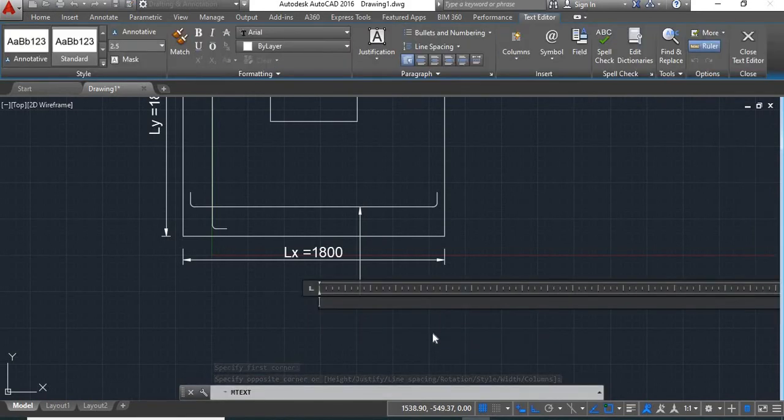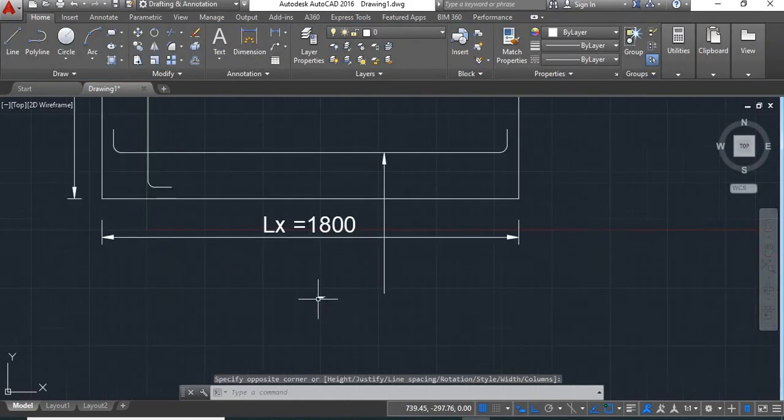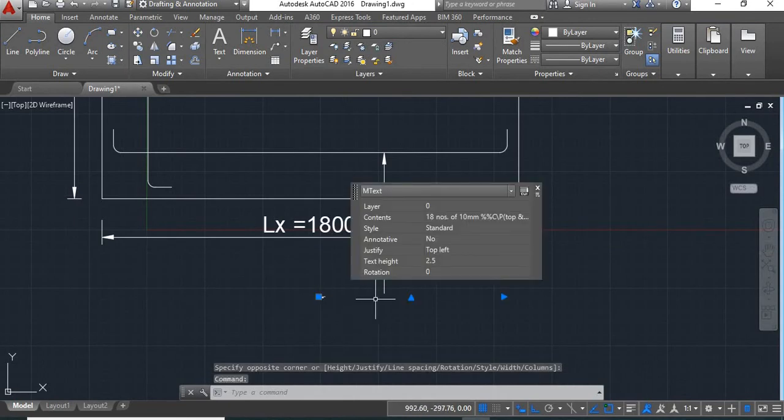I'll give 18 numbers of 10 mm dia. For dia we'll give %%C. Now the top reinforcement and bottom reinforcement are the same, so here we'll give top and bottom. Click outside. Now here the text size is too small, so we'll click on this.